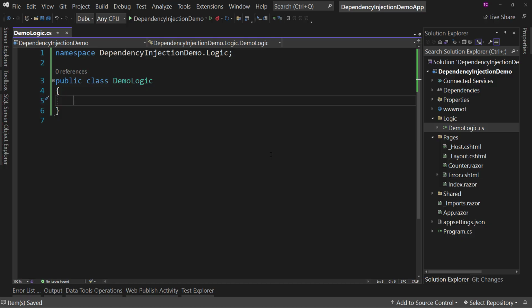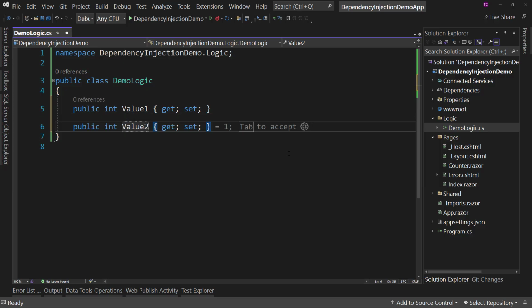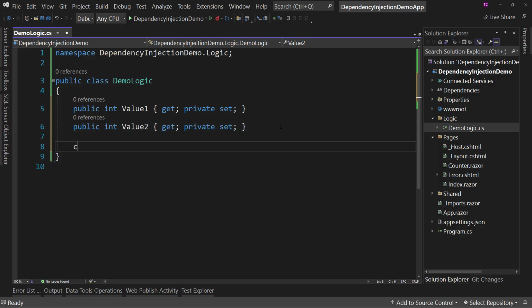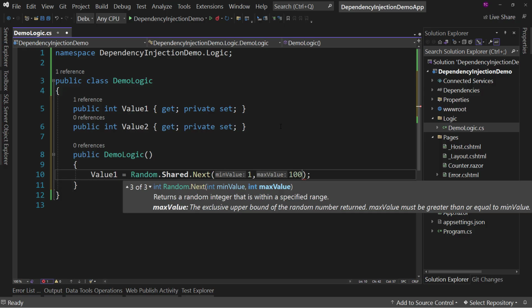Okay, so we're going to create a class called DemoLogic. We're going to create 2 properties, Value1, Value2. Now, these are a bit different. We're going to say private set, like so, which means we need to have a constructor, ctor. And here we're going to say Value1 equals Random.Shared.Next, and let's give it a range of 1 to 1001.